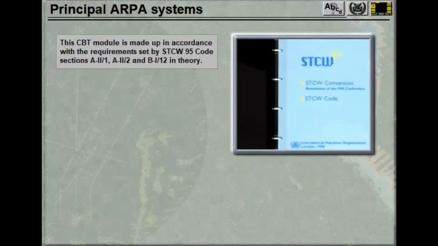This CBT module is made up in accordance with requirements set by STCW 95, code sections A21, A22 and B112 in theory. As this CBT is not an ARPA simulator, it does not meet the requirements set for training on an ARPA simulator as stated in above sections.